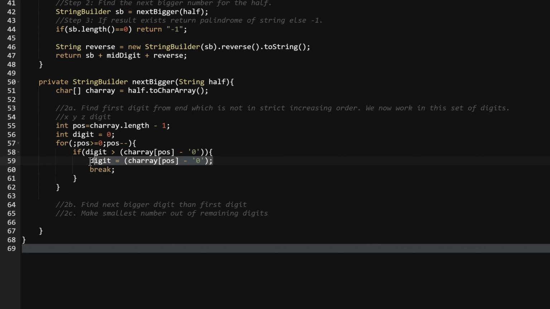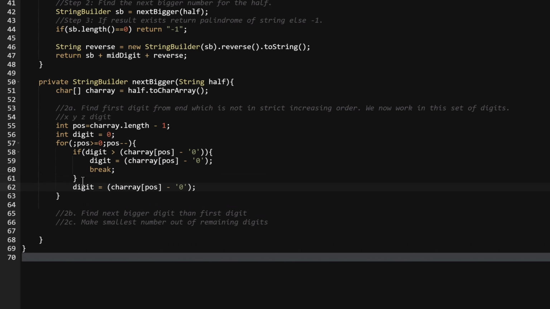Now even if this doesn't match, we will still be putting the value into the digit, because when we compare x and digit, and if it is a valid scenario, we need this digit to be equal to this z, and this is some m, and the digit variable should move along because we are comparing to the next available digit. So we have found the first digit from the end which is not in strict increasing order.